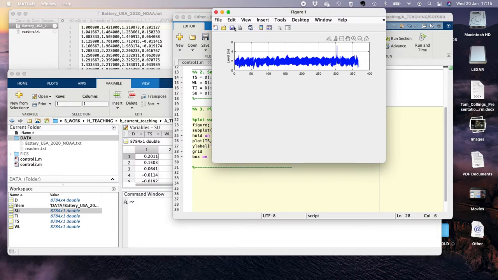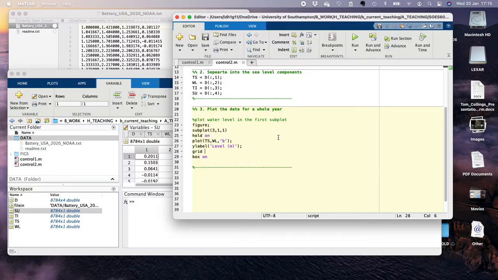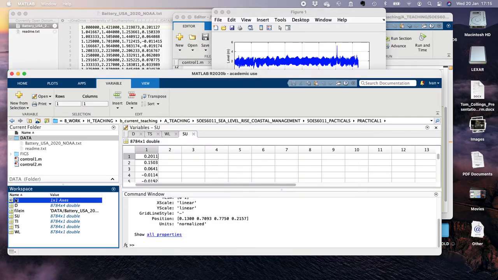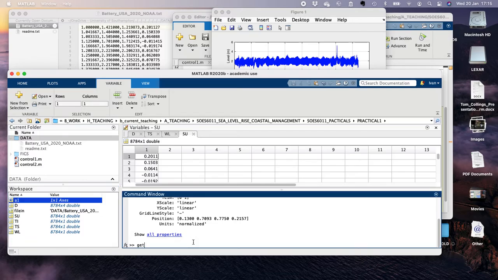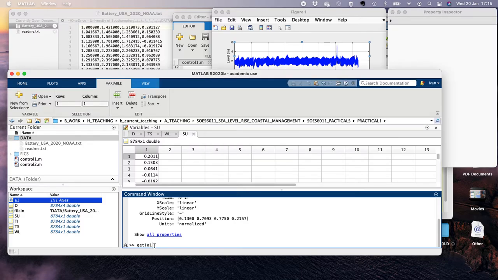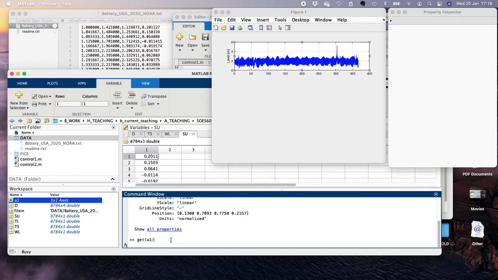Now you can see it's plotted it all the way up to 400, but I know there's not 400 days in a year. So what I'm going to do is change the axis. But actually I'm going to do something a little bit different now. I'm going to say A1 is a subplot. And A1 is what's known as a handle. And there's lots of properties associated with that handle. If I say get A1, it lists all of the properties that I can change.